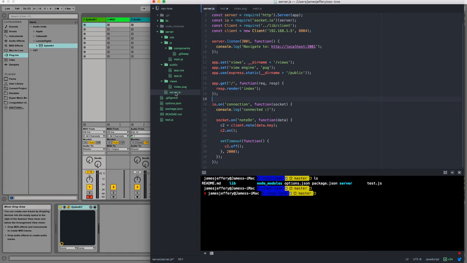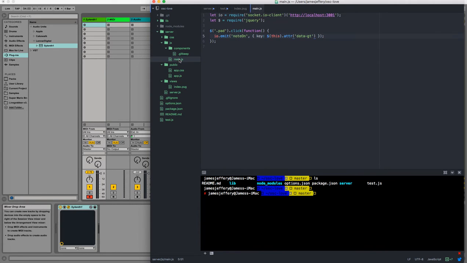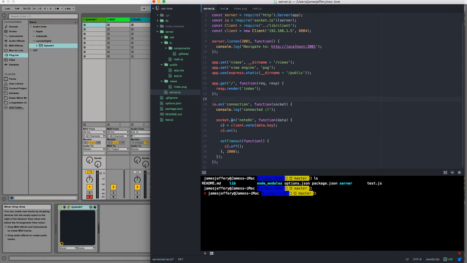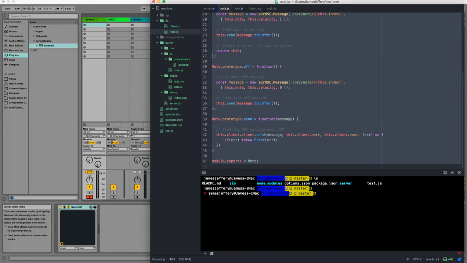lots of different files. Here is the index file, which I've got a couple of buttons. What this does is when you press one of these buttons here, it sends the data GT attribute to the server via a WebSocket here. And then the WebSocket on note on, it will fire the note. I've created some more files up here that send the data.